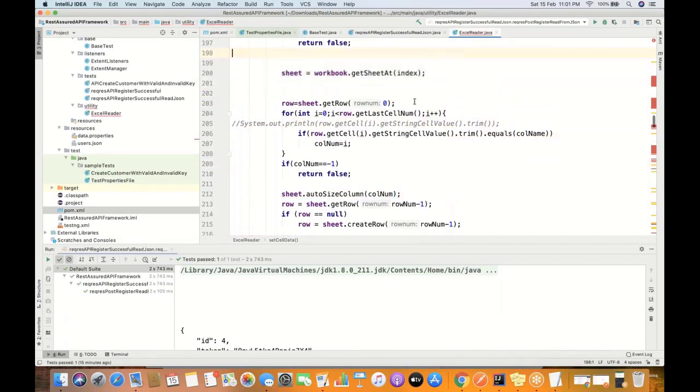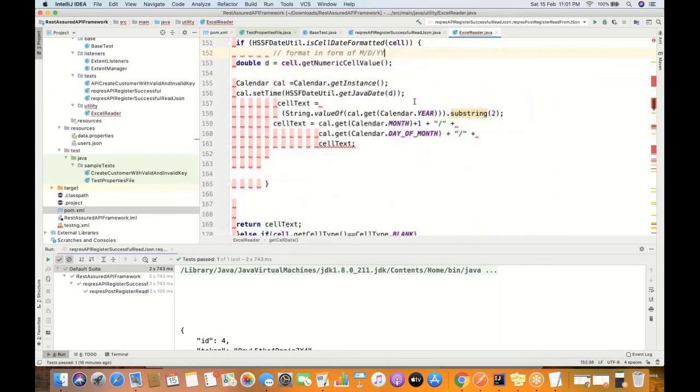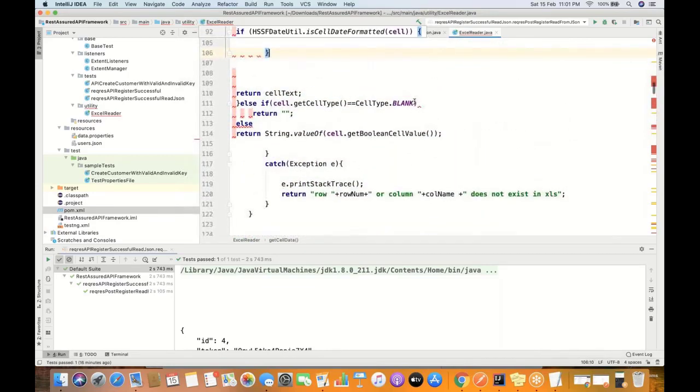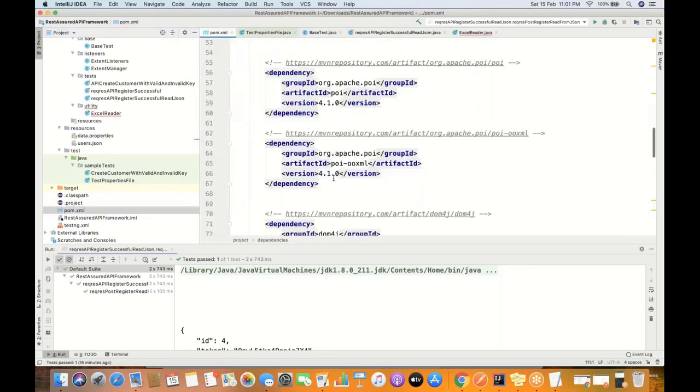Okay, so just don't bother about the inner logic. We don't need that much because it's hard to explain and see all these things. Whatever dependencies you need to use this Excel utility were already added in pom.xml. Whatever you see with the name POI, these are all from Apache POI only.